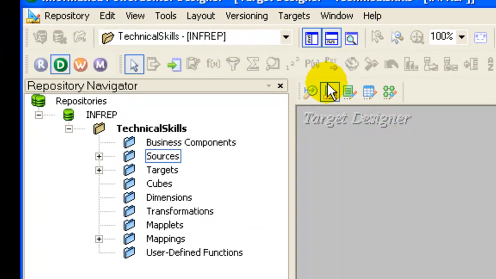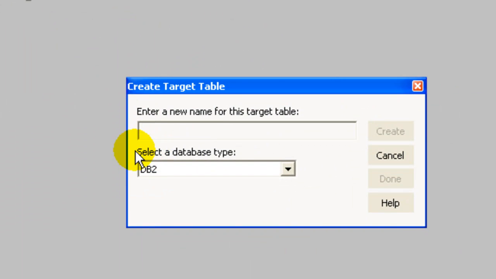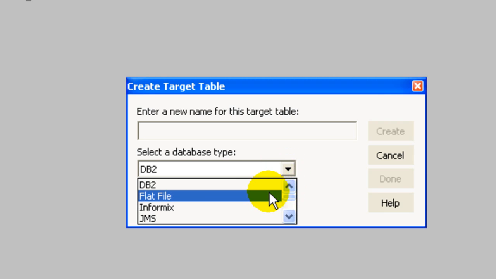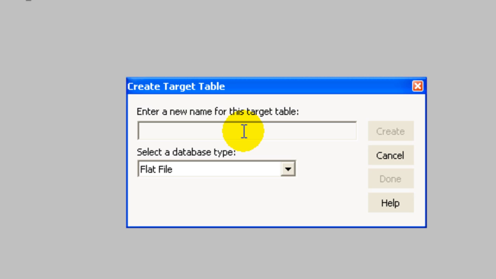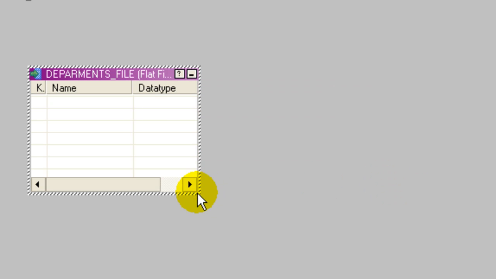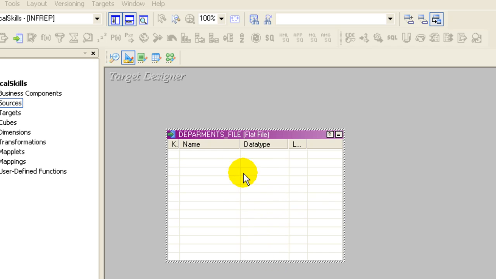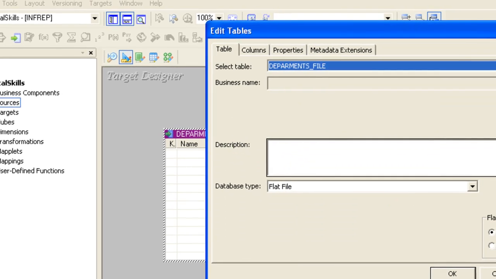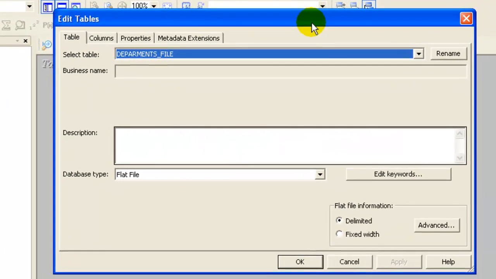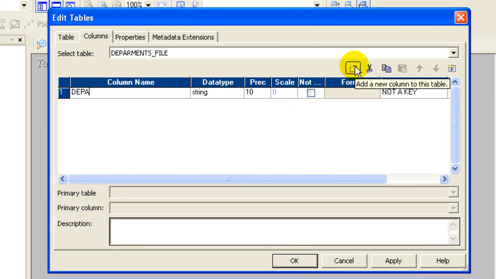By clicking the Target Designer, then we go to Targets and click Create. Here you would select the database type, which would be a flat file because we are generating a flat file. Select flat file. Enter a new name for this, and you can have it as department_file, and click create. So we double click on the departments flat file design that we created, and we're going to create the columns. By clicking add a new column, we would add every column.